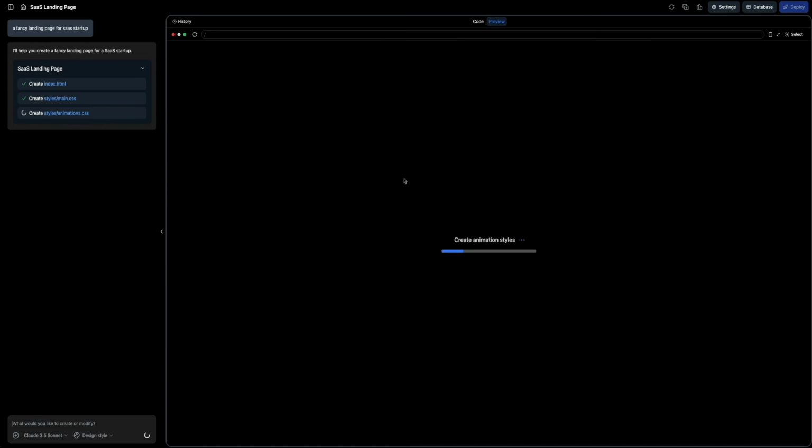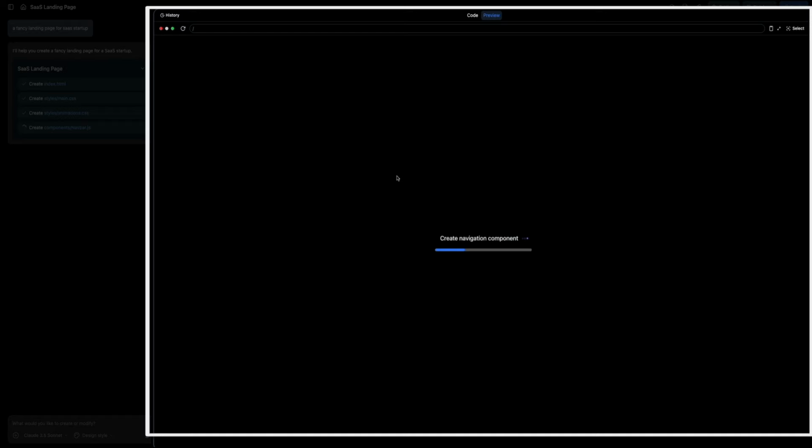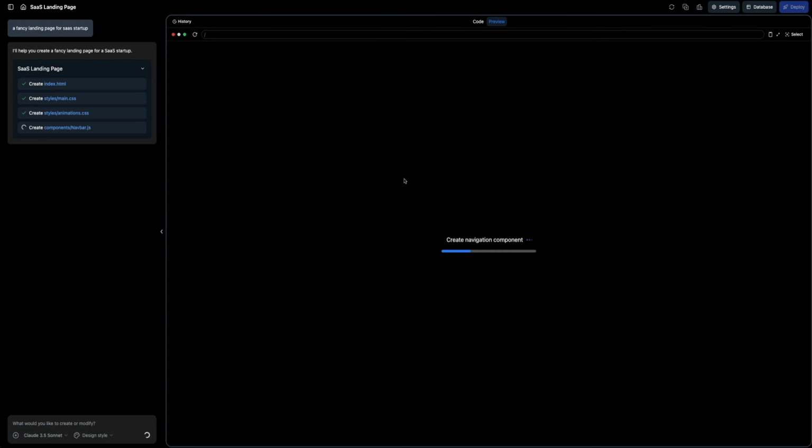Then on the right-hand side of the screen, you'll see a preview browser where when the AI is done, you'll see the landing page or whatever it is you're building. Right now it's blank, but it usually takes a minute or so to finish up.